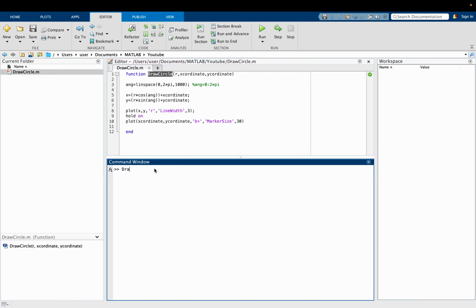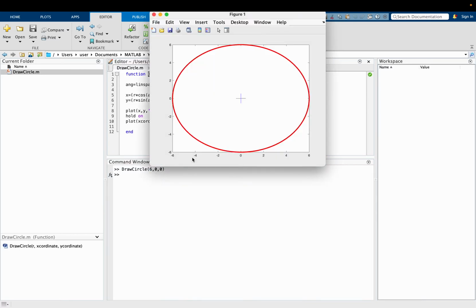I'll just call my drawCycle. I want to draw a cycle of radius 6, which is centered at 0, and that is my cycle.